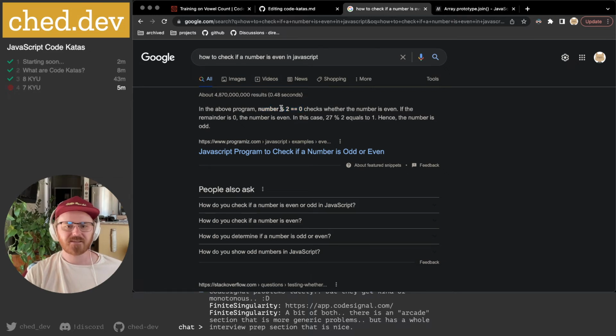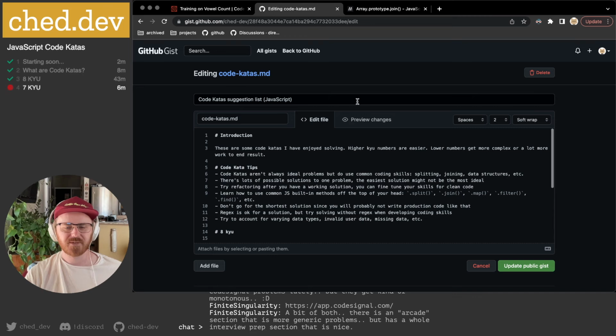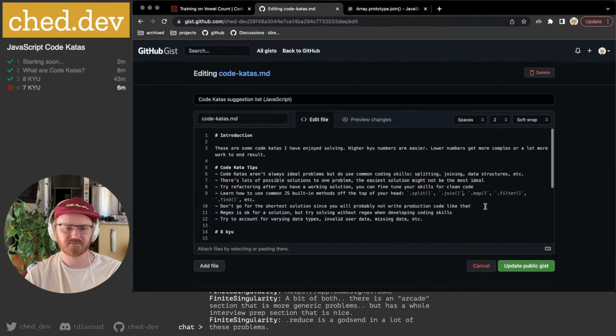It's funny that this modulus is probably a really hard one to start with because you have to know how that works. But once you know it, you know it. I haven't had to determine if something's even or odd in like years. Yeah, I haven't done it in a while.